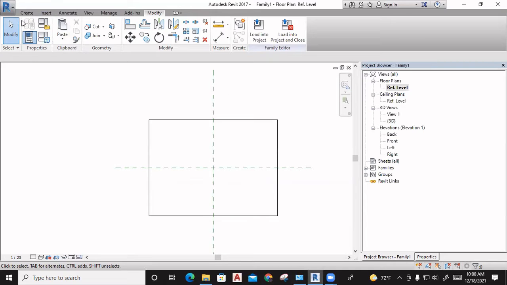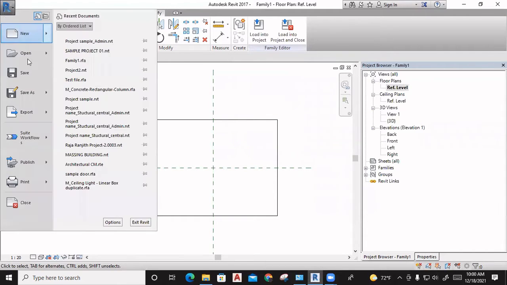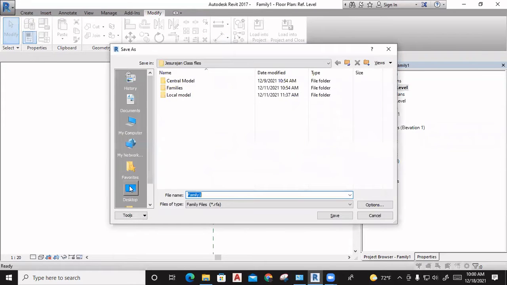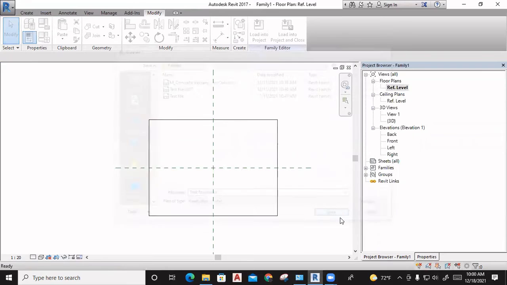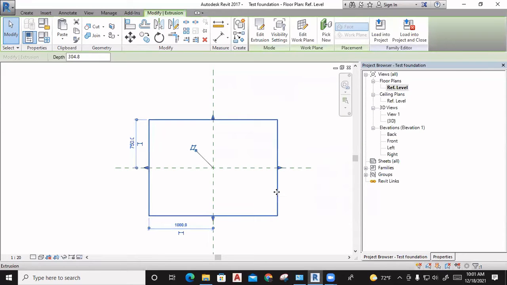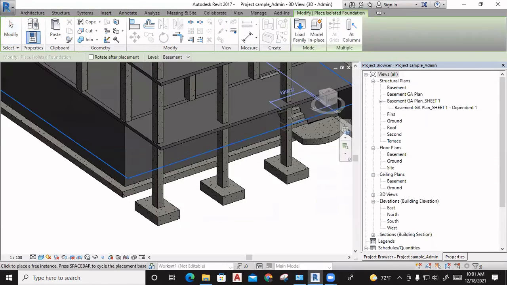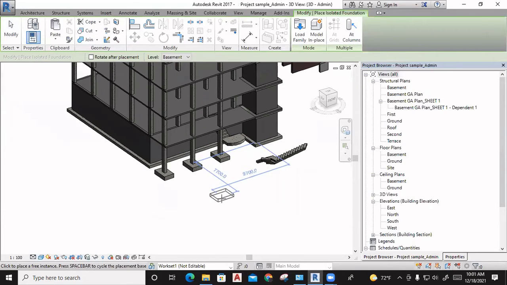Okay, I'm going to save the file, save to desktop, Jesurajan, families, family 1, test foundation 1. Here I have my foundation. Load into project and close. So here you can see, once you load, you can automatically place it wherever you want.